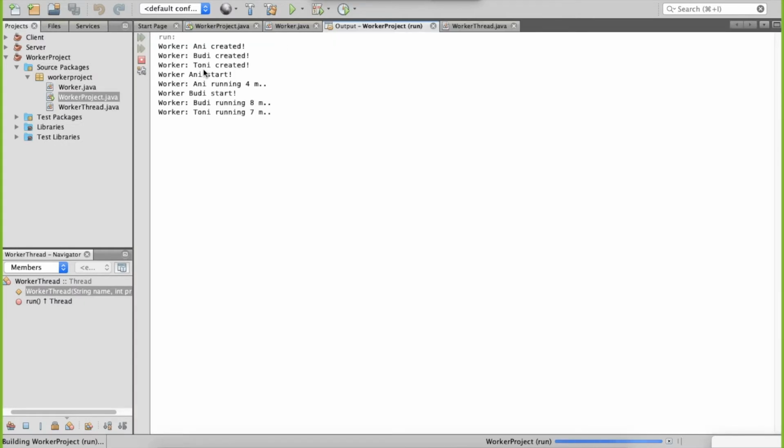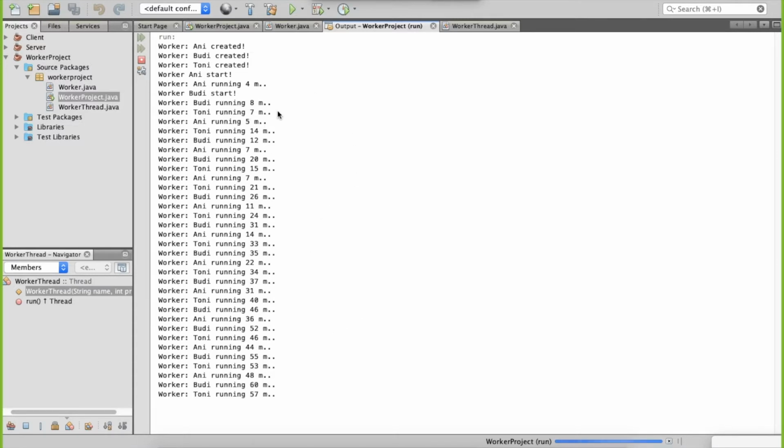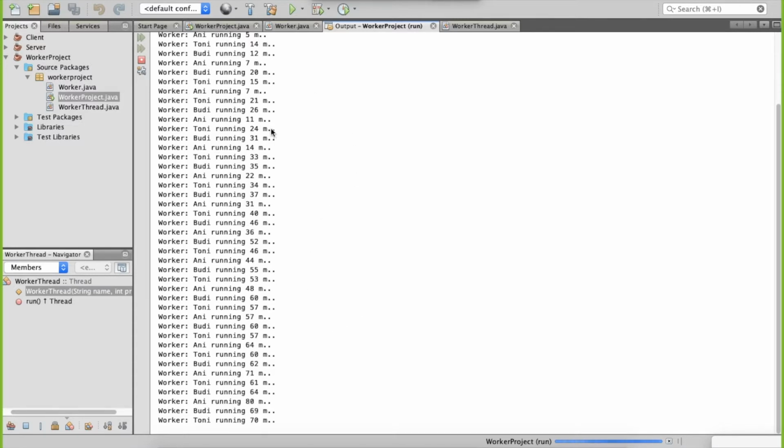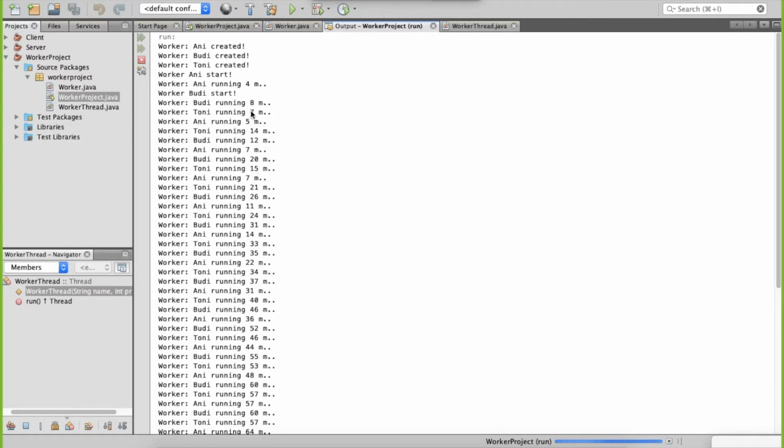As you can see right here, I create three thread objects: Ani, Budi, and Tony. Then Ani, Budi, and Tony can run at the same time, right? So Ani, Budi, and Tony run a certain distance. Like this one: first Budi runs 8 meters, then Tony runs 7 meters, and Ani runs 5 meters. Then in the second round, Tony runs 7 meters again, so now Tony is at the 14 meters distance. Then Budi runs 12 minus 8, 4 meters, so now Budi is at the 12 meters distance.